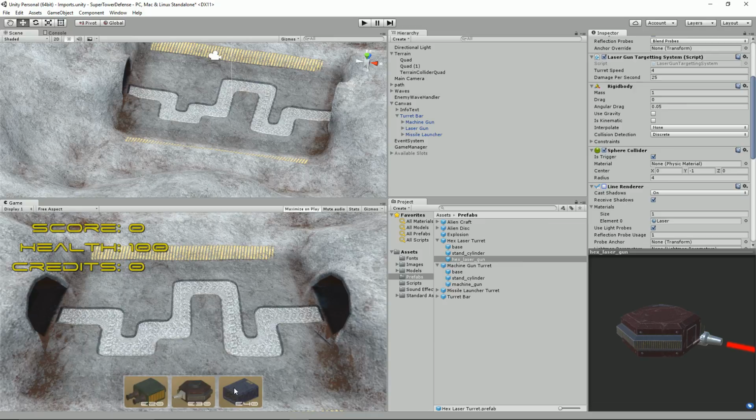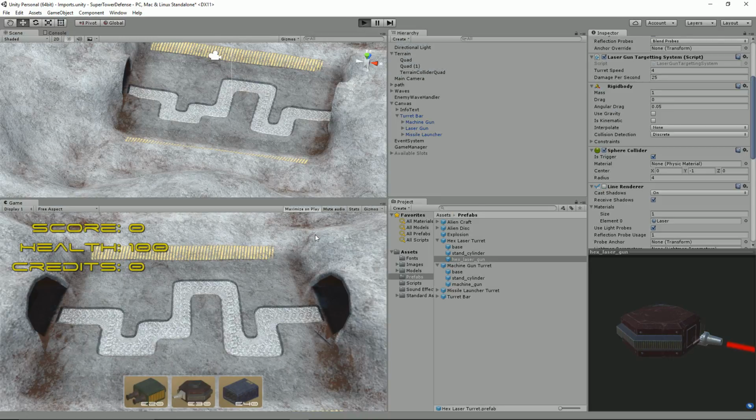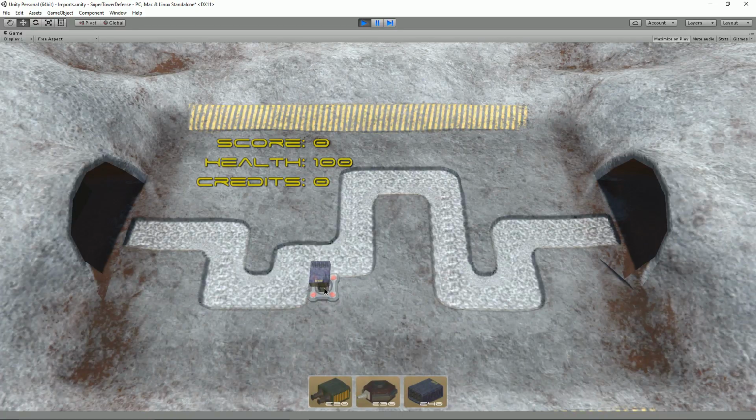Now we haven't done the missile launcher yet, but again it doesn't stop us dragging it on. It doesn't do anything because we haven't actually attached the turret targeting system to this prefab yet. So if we do that, it's not going to do anything. But you can see this is really rather cool.